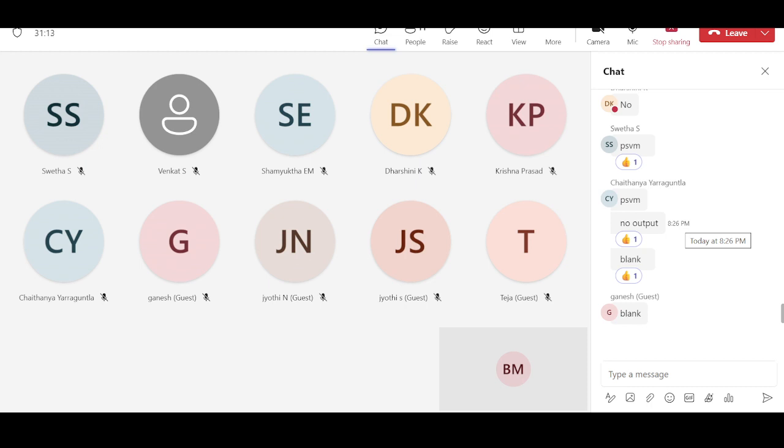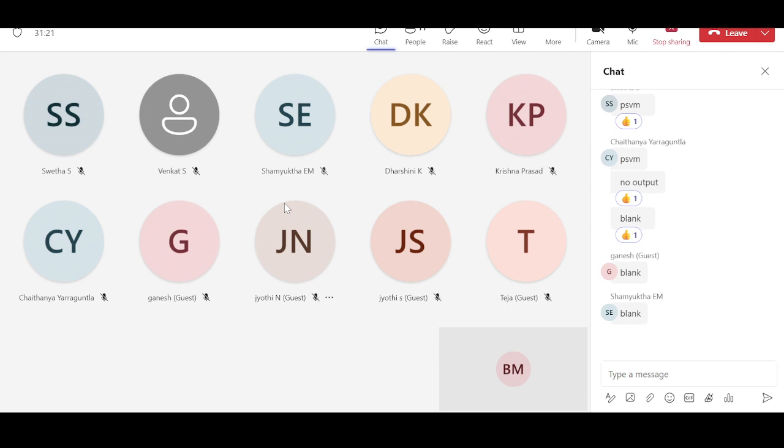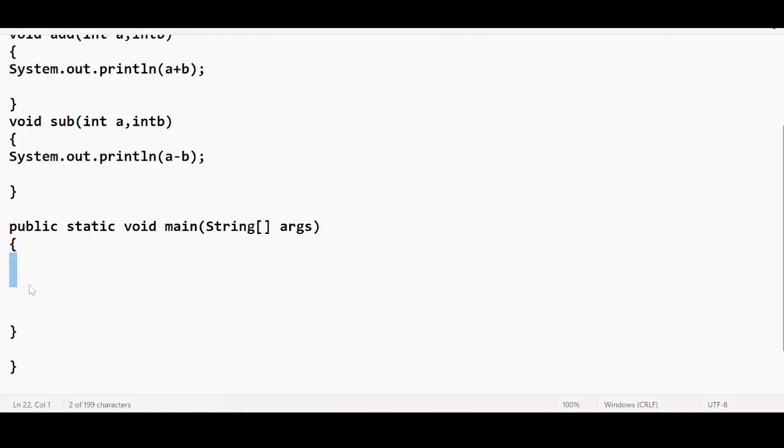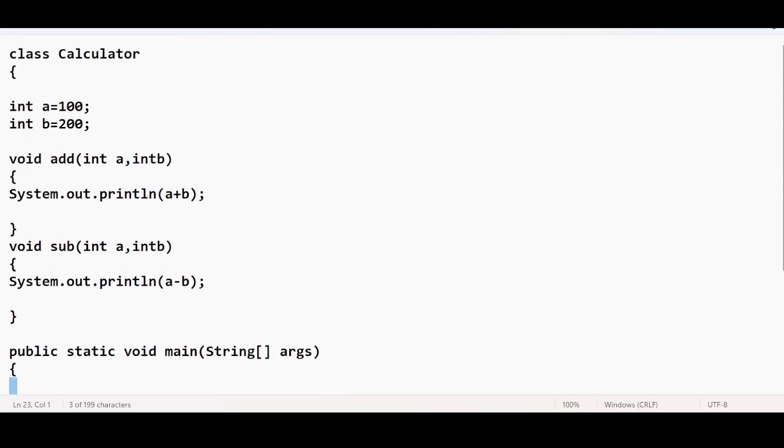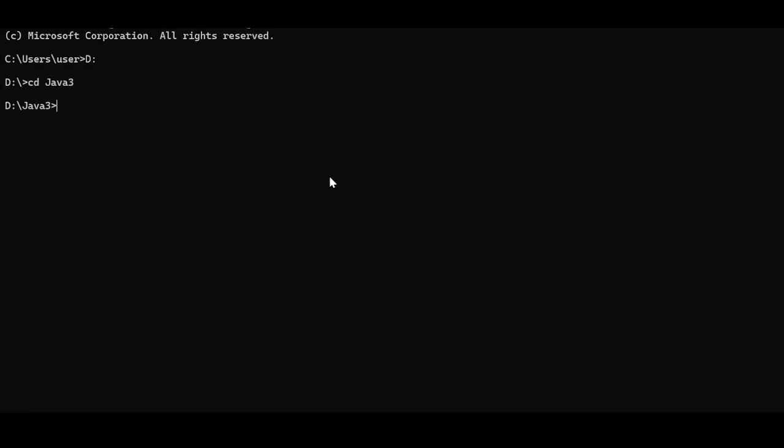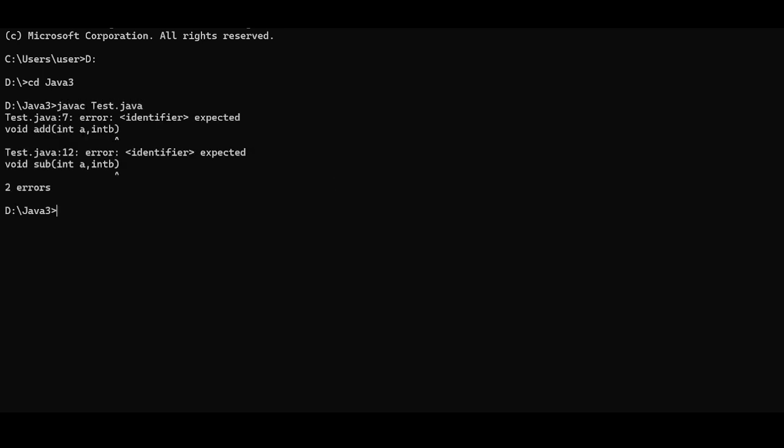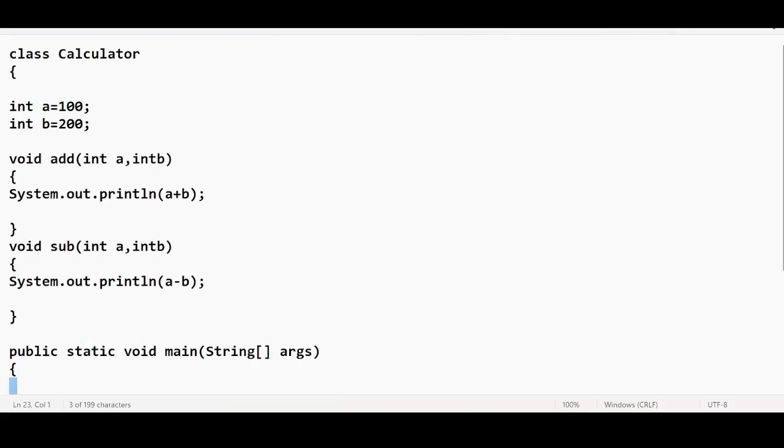What about others? We have so many members here. Amitha, Darshini, Jyoti, Ganesh, Teja, the output is going to be blank, right? I was telling you, there are no instructions in the main method. That's why the output is going to be blank. Now listen. Let me run this to check whether it displays blank or not. javac Test.java. Okay, there are syntax errors, no worries. I have to give a space between this variable and the data type.